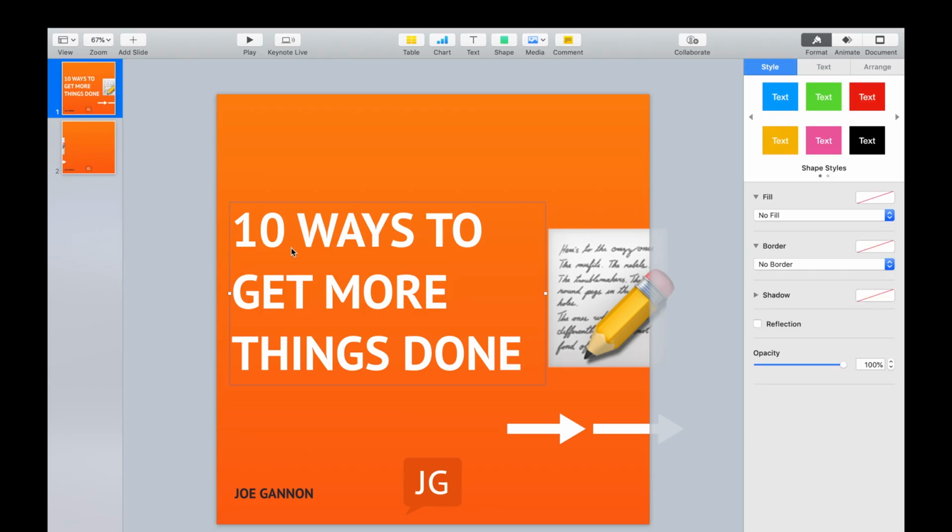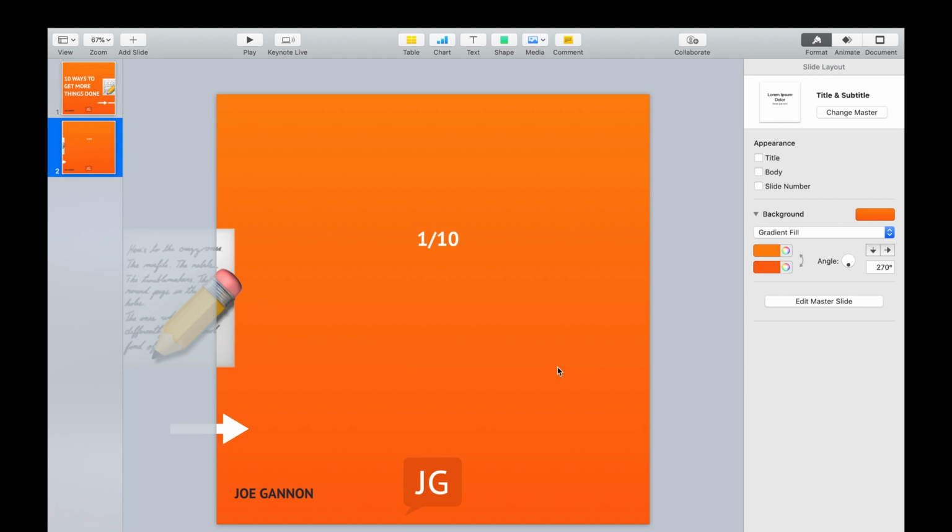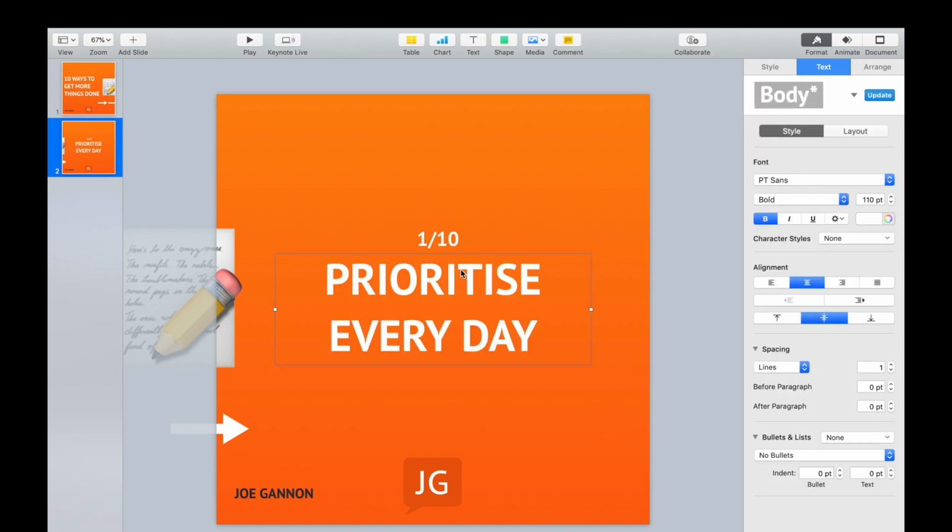If we go onto the first slide, we can copy over the text box and it's going to remember where it was. Now this is 10 ways to get more things done, so I want to count them through the 10 things and keep them engaged throughout. So my first way to get more things done was to prioritize. I've made it slightly smaller just to visually fit on the screen better. No other features were changed.